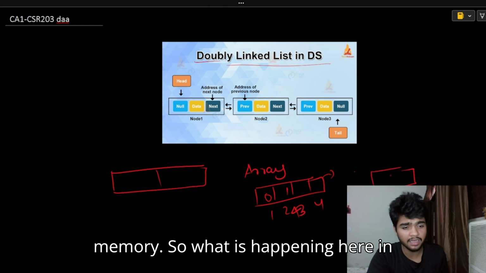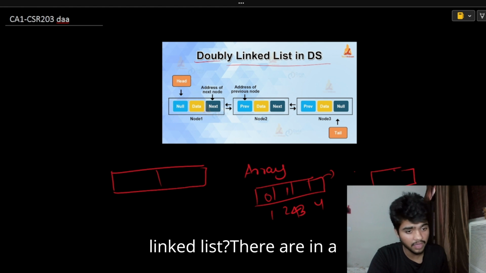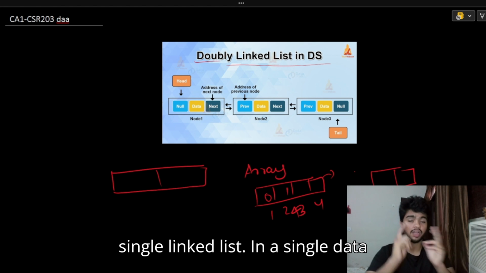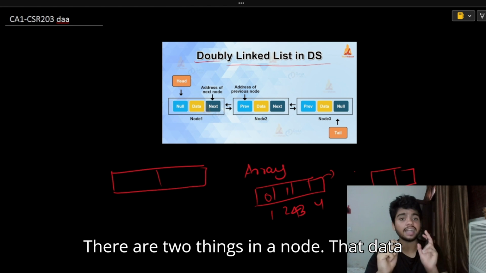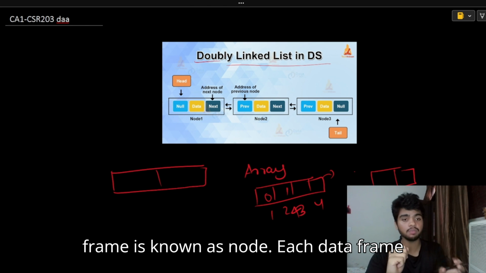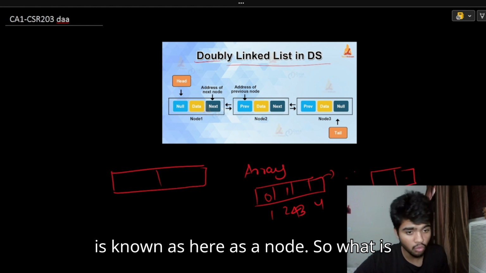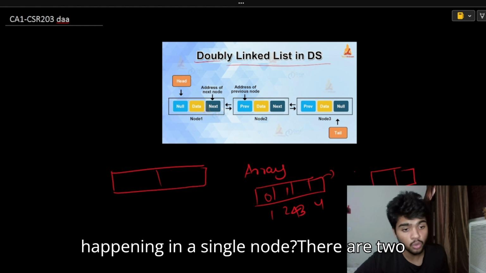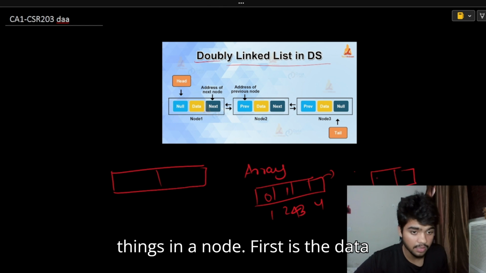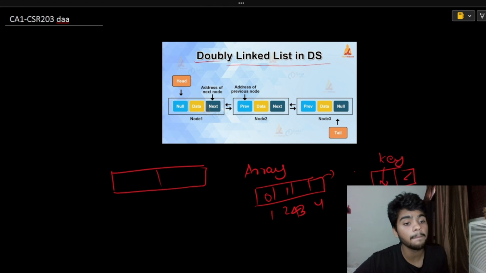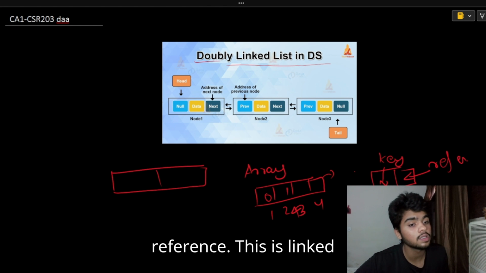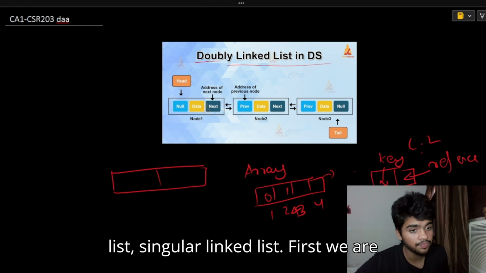So what is happening in a linked list? In a single data frame, there are two things in a node. That data frame is known as a node. Each data frame is known here as a node. So what is in a single node? There are two things in a node. First is the data or key, and second is the reference. This is a singly linked list, which we are talking about first.